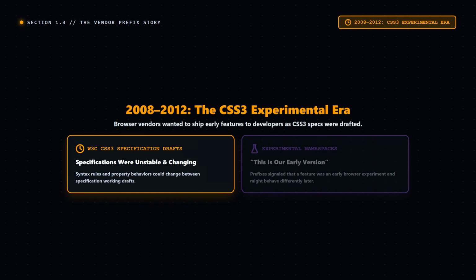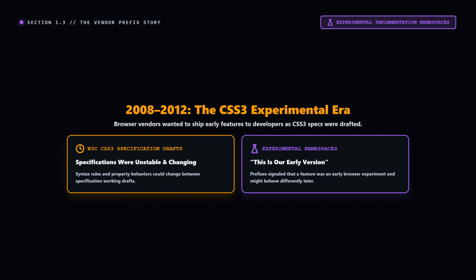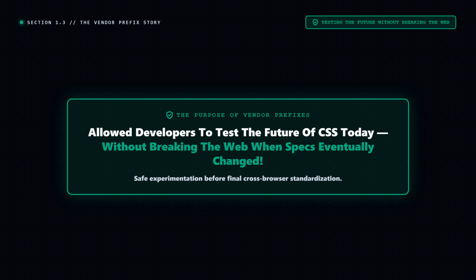In the late 2000s, as CSS3 modules were being drafted, browser vendors wanted to ship new features to developers as soon as possible, but those features weren't yet standardized. The specifications could still change. So each browser wrapped its experimental implementation in a unique prefix, a kind of namespace that signaled, "This is our early version. It might behave differently or change later." This allowed developers to test the future of CSS today without breaking the web when the spec eventually changed.